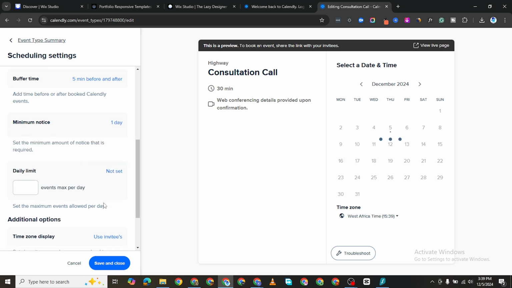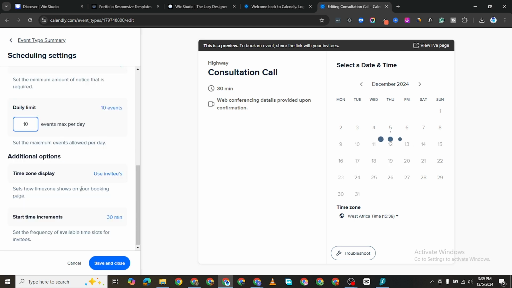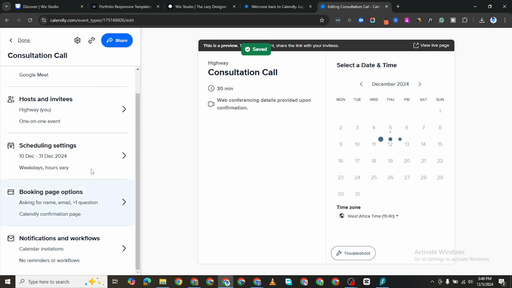And then daily limit, the max number of events per day, let's just say I'll say about 10. That's the maximum number of events per day. Time zone display, use invitee's time zone. Start time increments, we'll use it as 30 minutes. That sets the frequency of availability time slots for the invitee. So one invitee has just 30-minute intervals. I'm going to click on save and close.